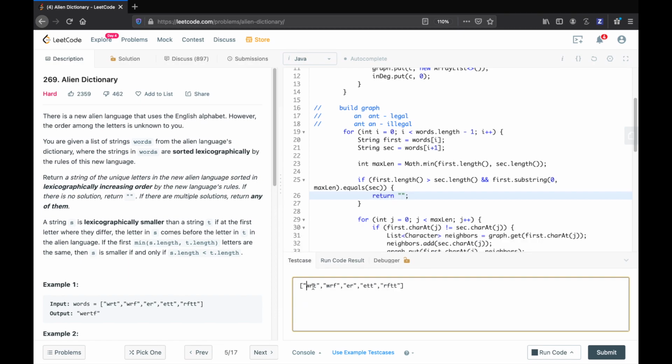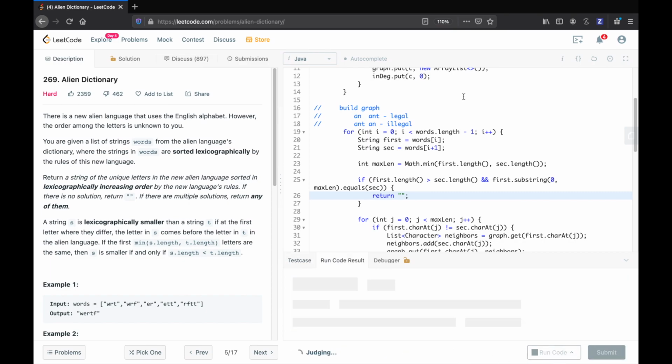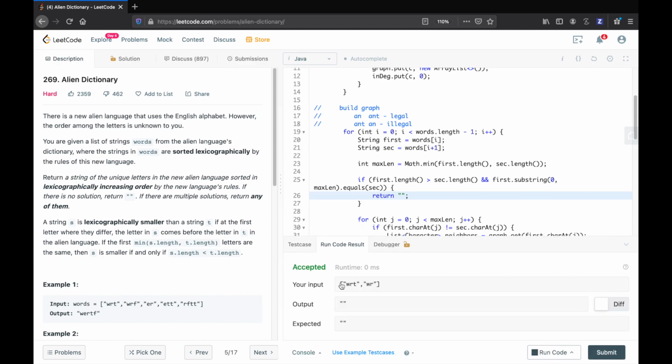We can run a quick check here. Let's see, WRT and WR. Let's see if this returns the empty string. Yep, look at that. Returns the empty string. Perfect. This is exactly what we wanted.